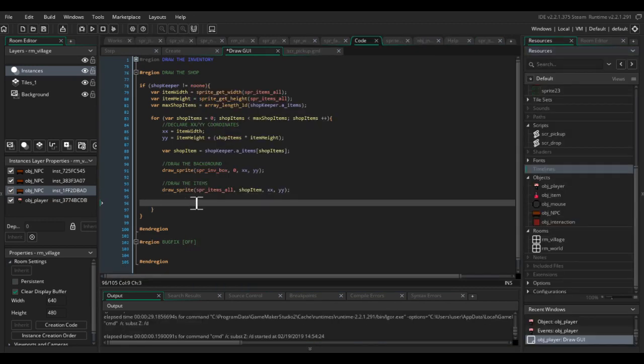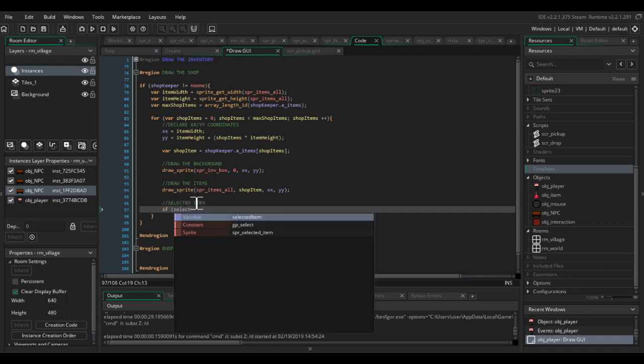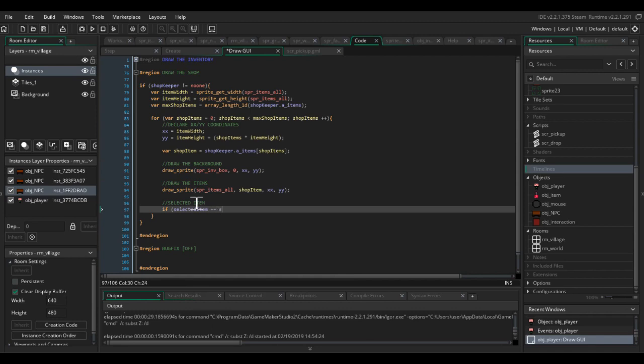Okay, so similar to the inventory, we're going to use the variable selected item to decide which item we want to interact with. So all we're going to do is say if selected item equals shop items, then draw sprite SBR selected item 0 xx yy.